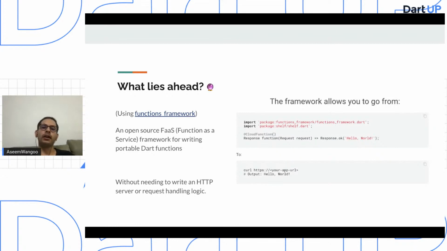In this snippet, we have annotated a response handler with @CloudFunction coming from the Functions Framework. The handler defined here is just Response.ok hello world. Once this gets deployed, we get our HTTP URL automatically using this @CloudFunction, internally using the Functions Framework. No longer do we need to care about the routes or the middleware. It just happens out of the box from this Functions Framework.